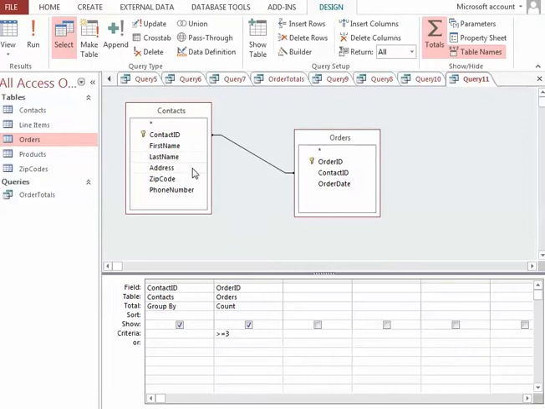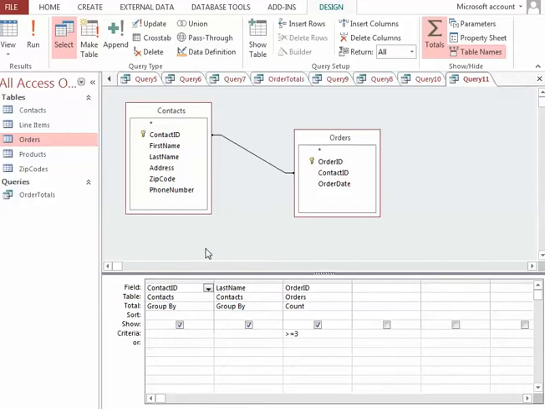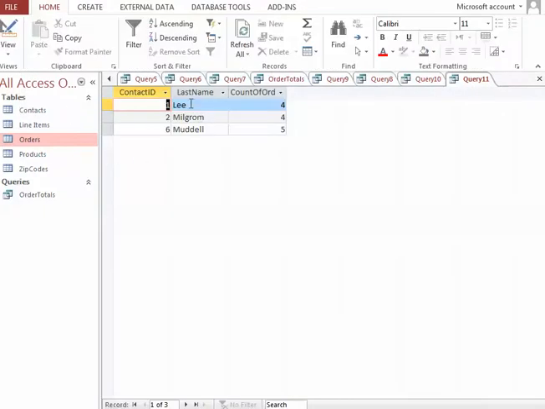Would, by the way, be nice to know their last names. We'll put them in here instead. We're going to read the contact ID, although we need to leave it in here just in case you have multiple contacts with the same last name that are different people. So run it. So we know that Lee placed 4 orders, Milgram placed 4 orders, Waddell placed 5 orders. So those are our high ordering customers.